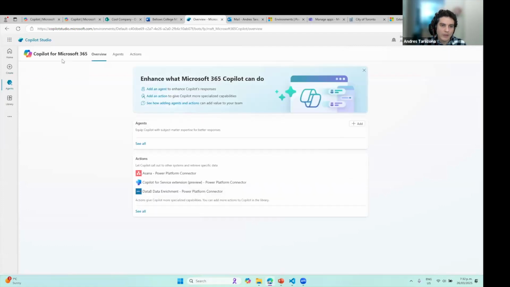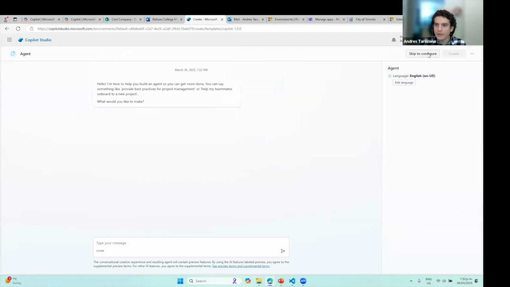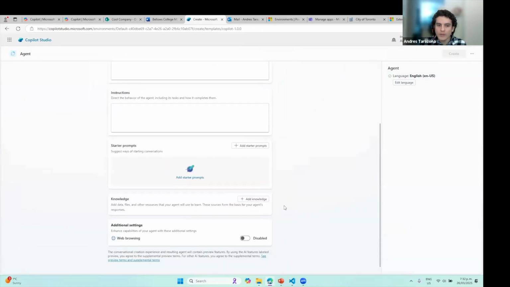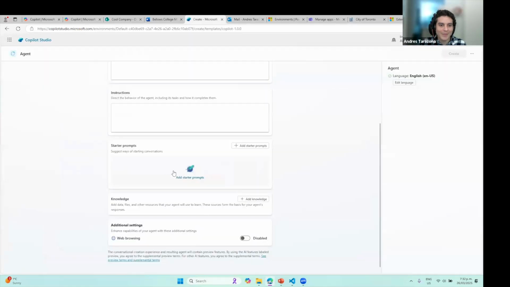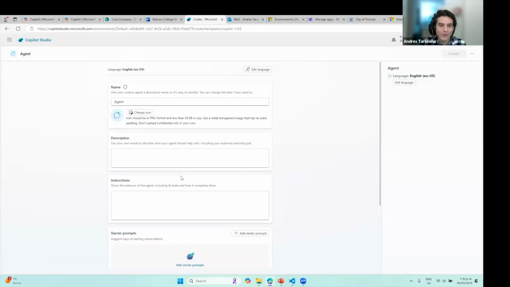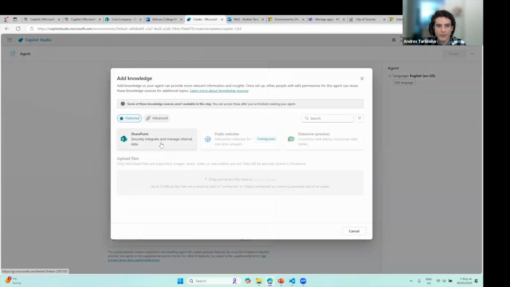And these copilots that you see here are, if you click New Agent, let's skip to Configure. If you're familiar with what you have here, it is the same set of options. The only few differences here are these additional settings. Like if you want to enable or disable web browsing, you are going to be able to do so. And the other difference is here, you can also add SharePoint sites.